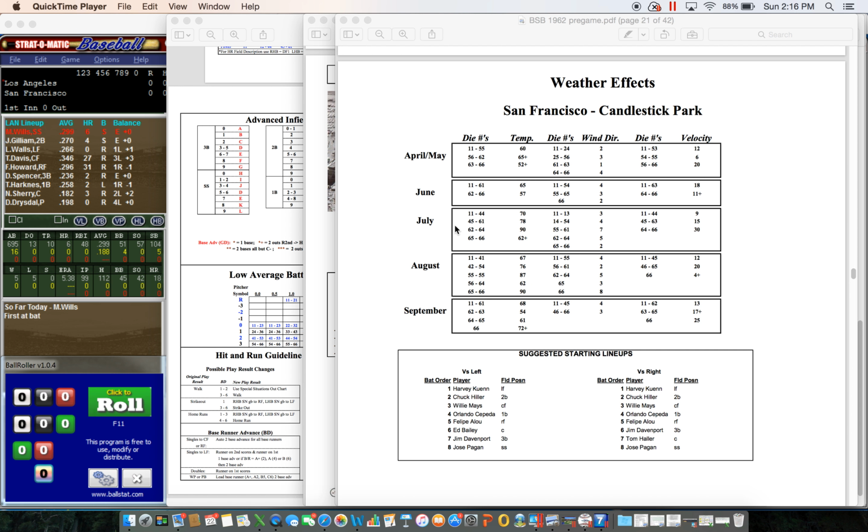Hey folks, this is going to be a demonstration of Box Seat Baseball, under the hood version. This is a 1962 game between the Dodgers and Giants at Candlestick. It's an April game, as played. I think it was April 18th or 19th. But anyway, it's Don Drysdale against Mike McCormick.